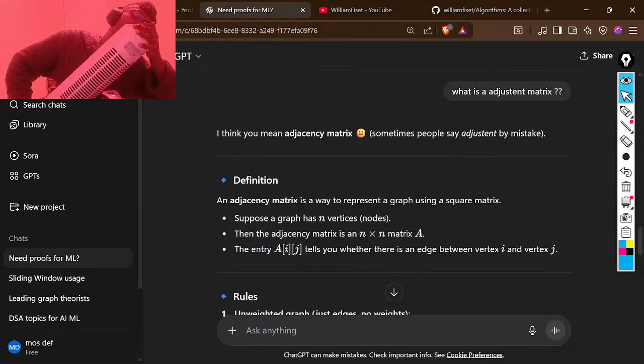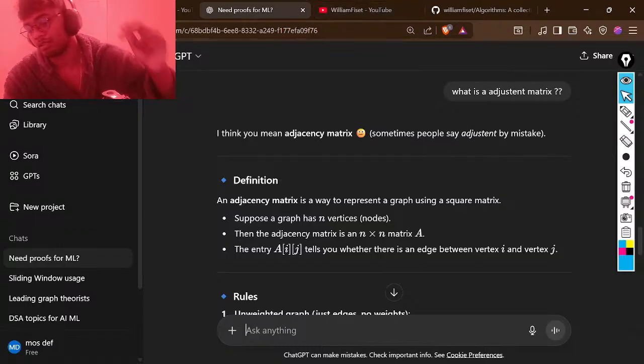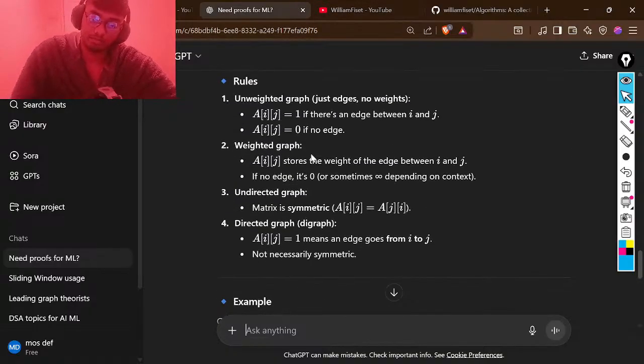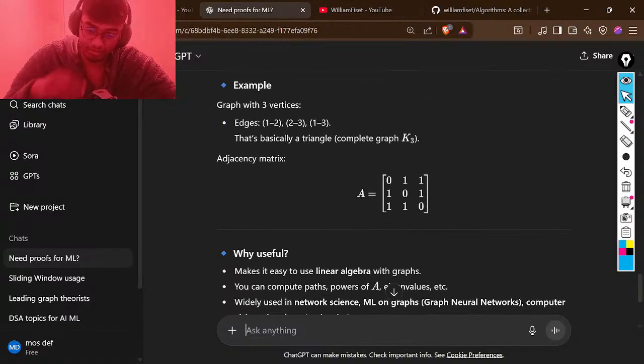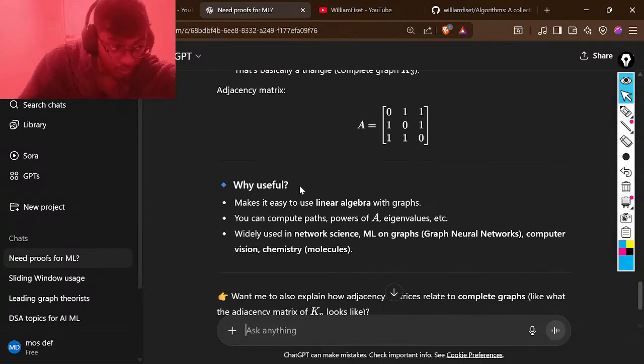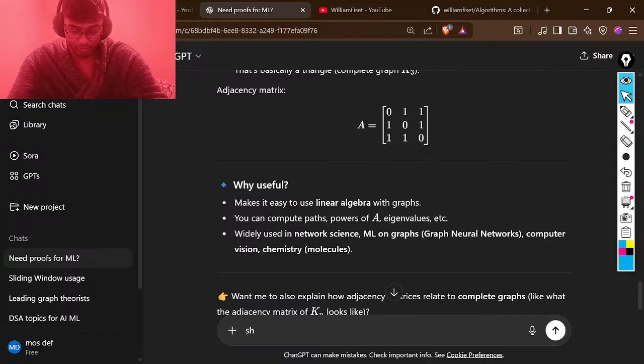Yeah, it's a way to represent a graph. It's basically graphs being represented through matrices. Does that make it useful with graphs? Bro, that's what I'm saying. I've never heard what an adjacency matrix is. So, what is it? Shoot it.